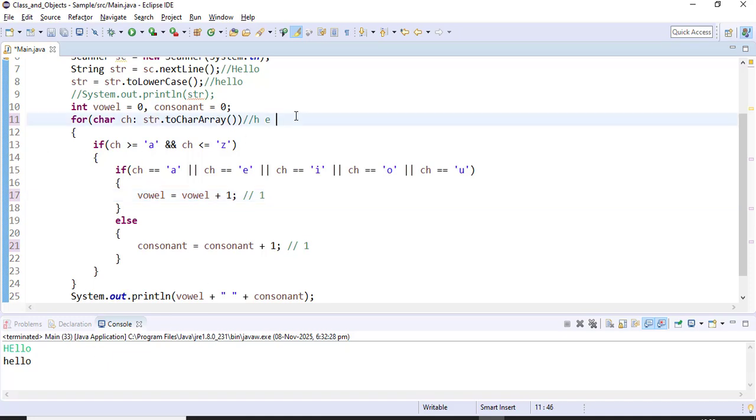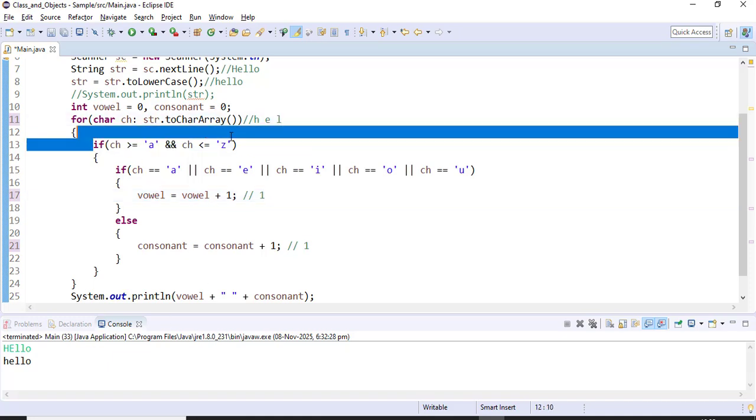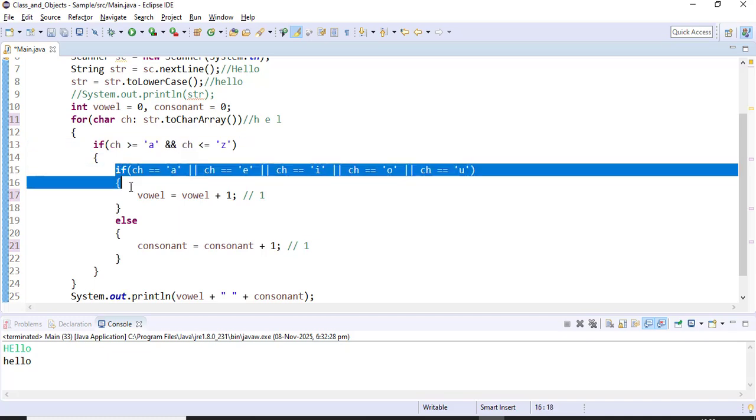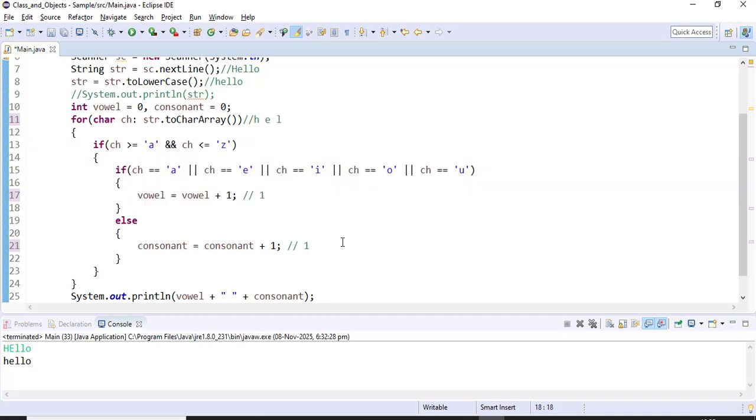Then I'll go to the next character called L. Check whether it is an alphabet. Yes, it is an alphabet. Then I'll check whether it is matching any of these cases. No. I'll go to else part. The consonant value will be incremented by 1, which becomes 2.